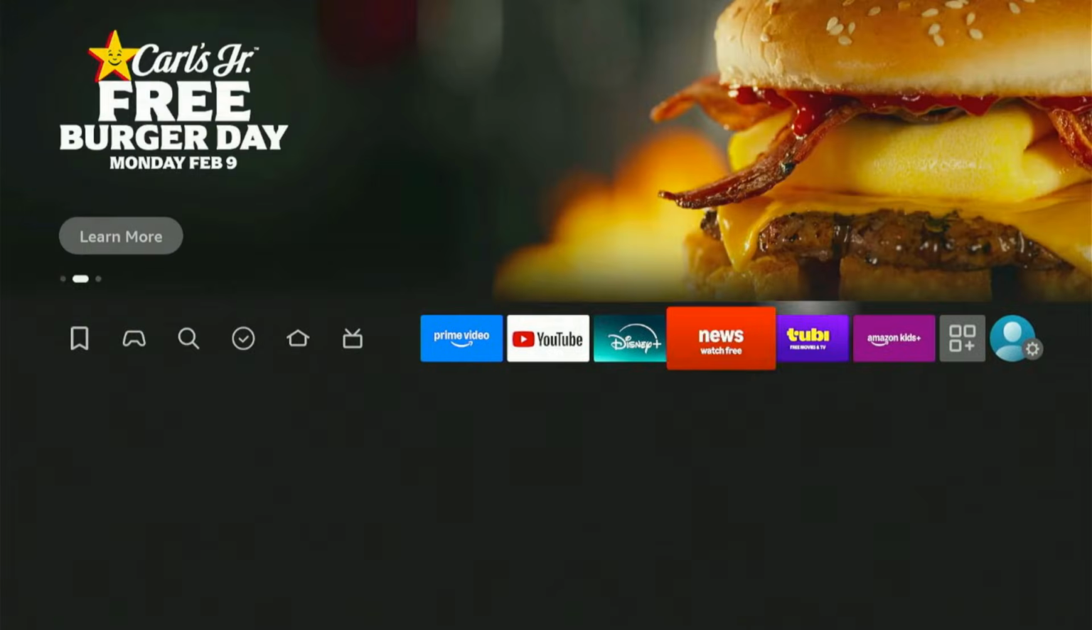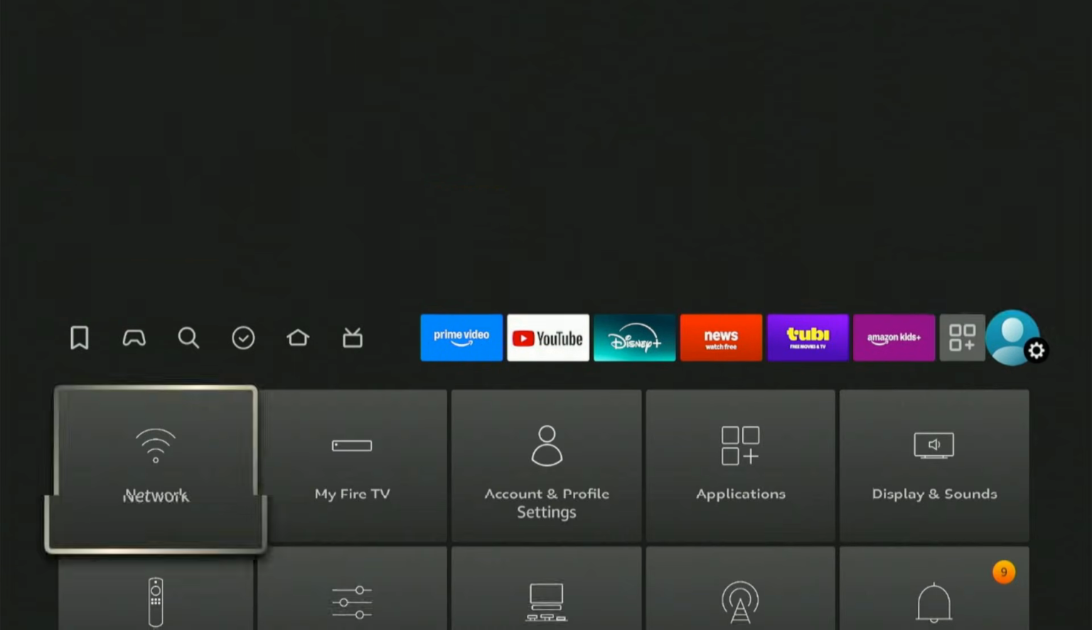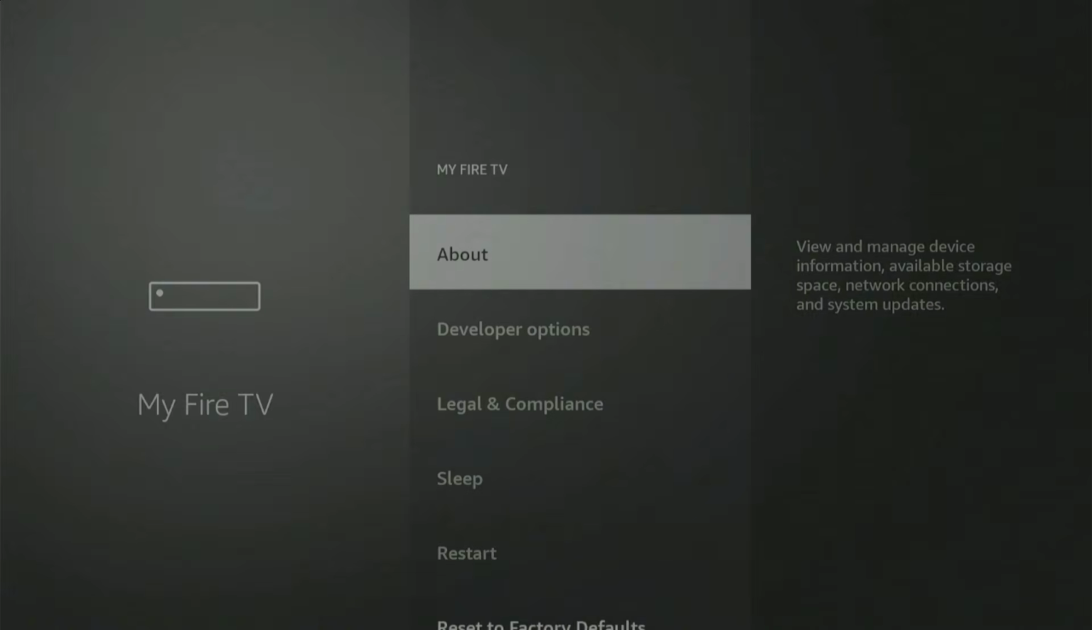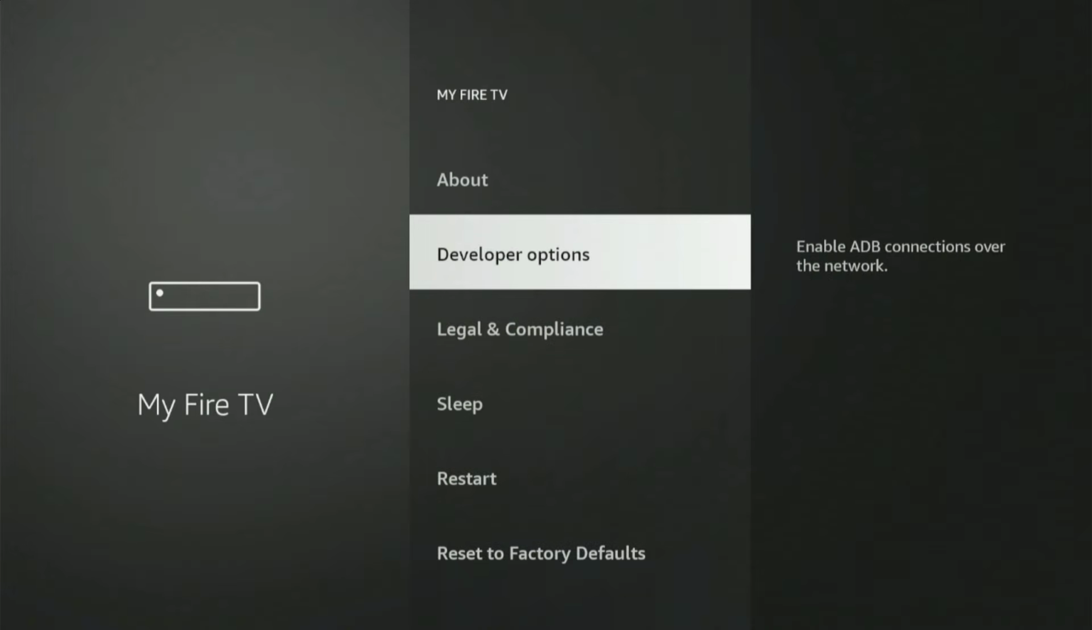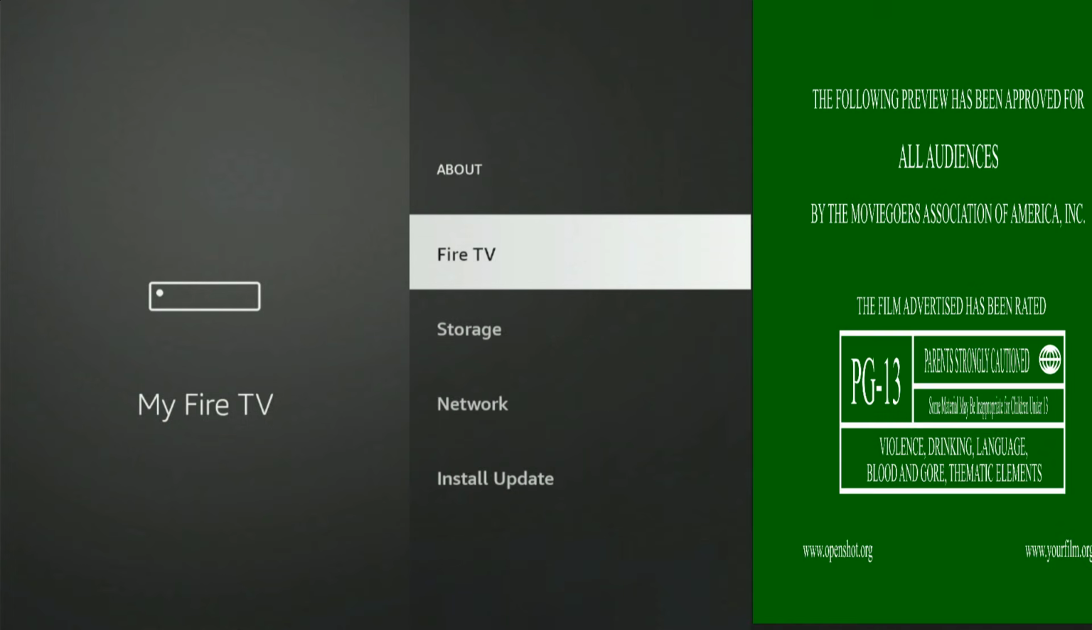Before we do anything, we're going to go over here to our settings. Go to My Fire TV. We're going to go to developer options. If you don't see developer options, go ahead and click About. And then right there where it says Fire TV, whatever Fire TV stick you may have, just go ahead and click that 7 times. 1, 2, 3, 4, 5, 6, 7, until at the bottom right there, it says no need, you are already a developer. Now your developer options should be enabled.